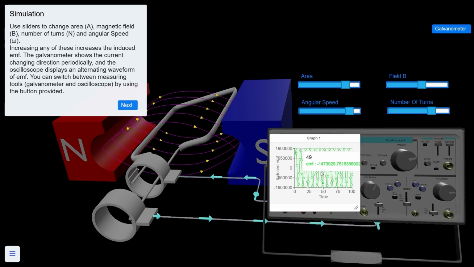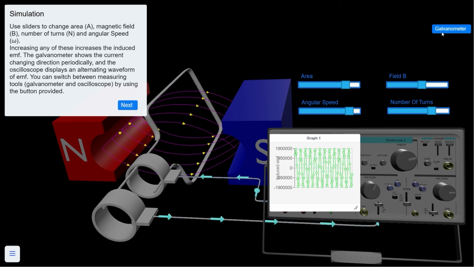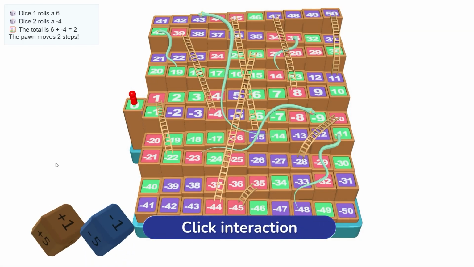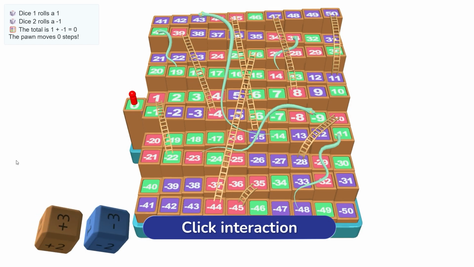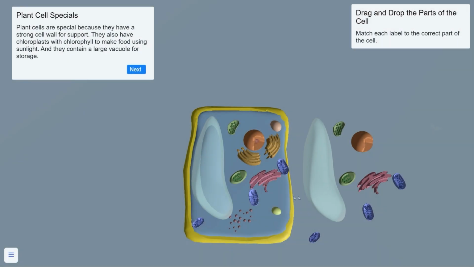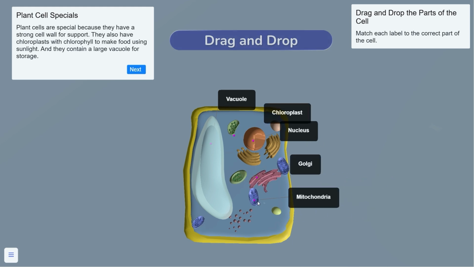Modify values and watch the graph update instantly to understand patterns, relationships, and changing results. Roll the dice, move the pawn, and learn concepts through an interactive game-based experience. Drag, drop, and arrange objects to complete activities and explore concepts through hands-on interaction.